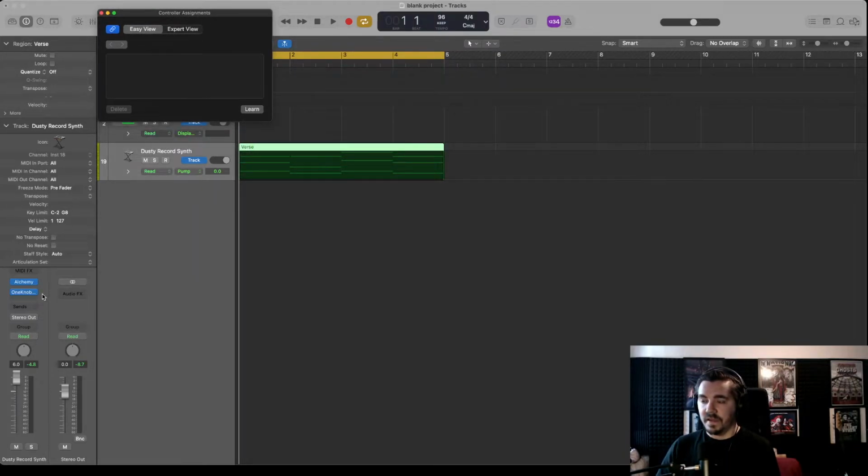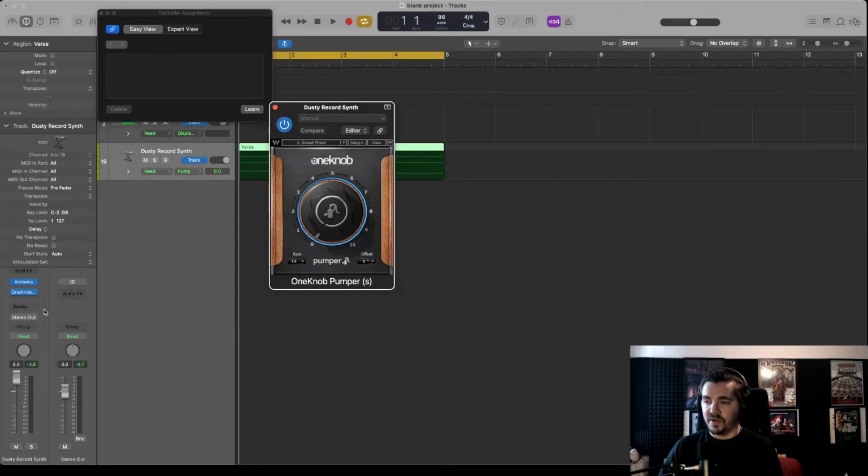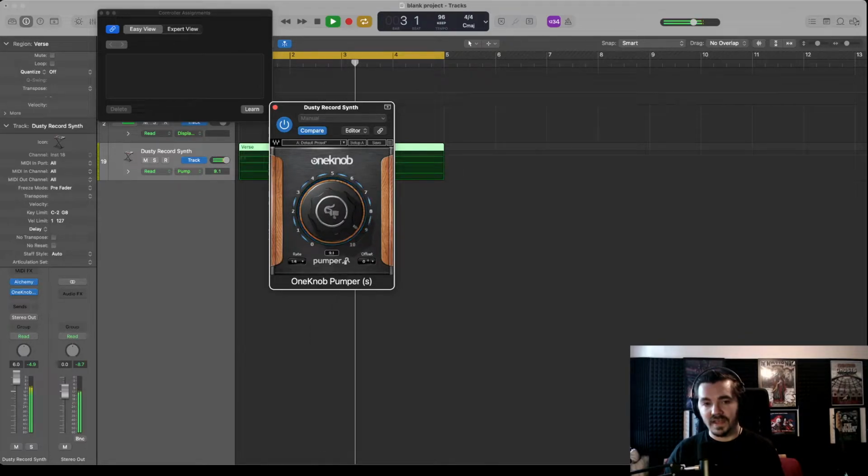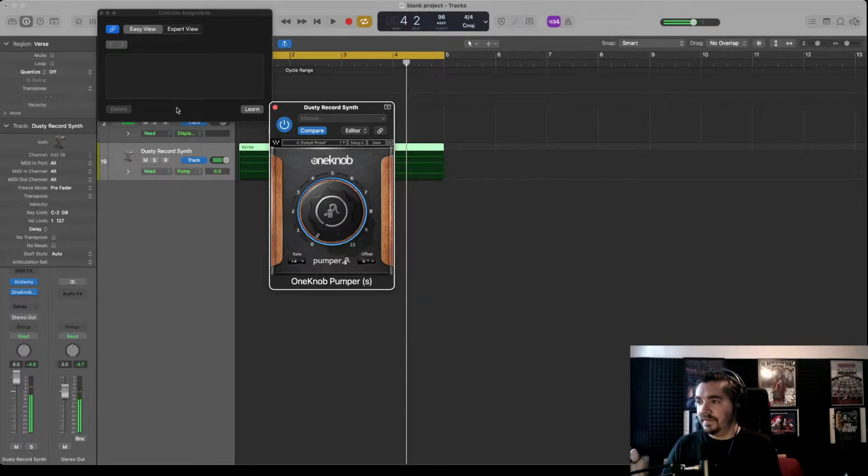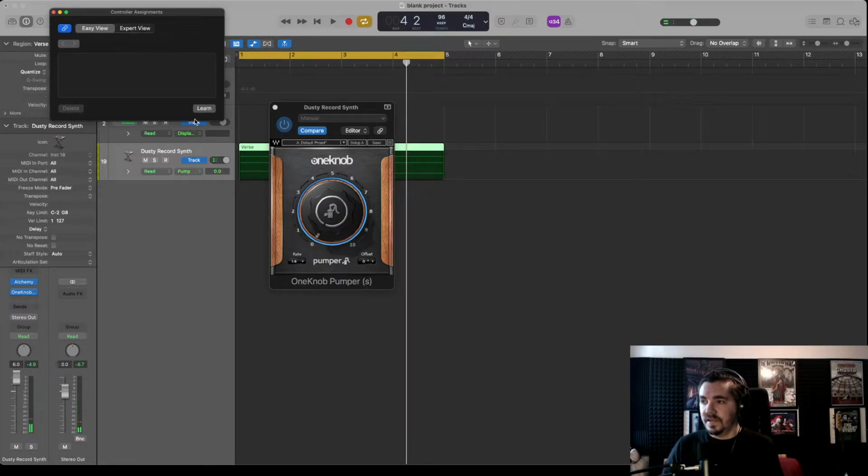First of all, the first thing I'm going to want to control is this one knob Pumper by Waves. This is a bit like a sidechain compression type effect. This is what it sounds like with zero. It does basically what it sounds like it should do, just gives that pumping, sidechain compression sort of effect. So that's what we're going to control. Stop that for now. What we're going to do in here, nice and easy, click Learn.